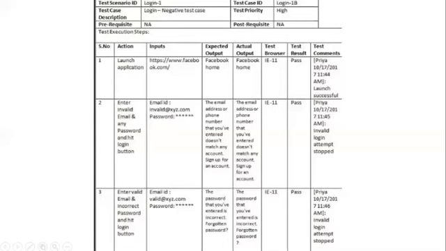This is an example of a test scenario. The test scenario is login. You're going to check whether the login page that you have designed is working properly or not. The test case is login negative test case, test priority is high, and any prerequisites or post-requisites will be written. Now here, first launch the application.